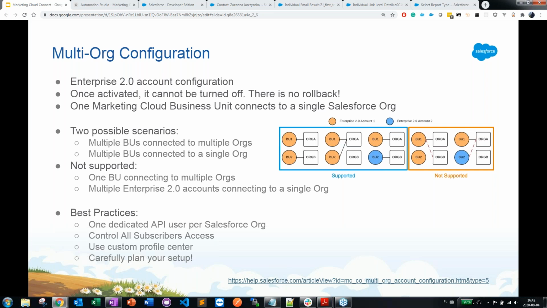And what's also a thing, you should use a custom profile center to manage the permissions and the profile settings, because the default one isn't supported in a multi-org configuration. So that's the basics. There's also some documentation by Salesforce in regards to this, and we'll also send this slide with some best practices after the webinar.